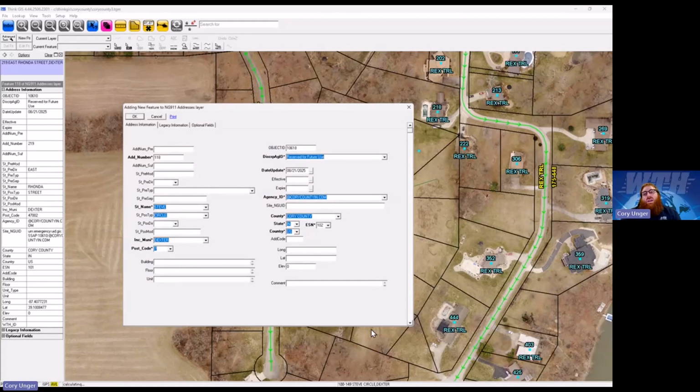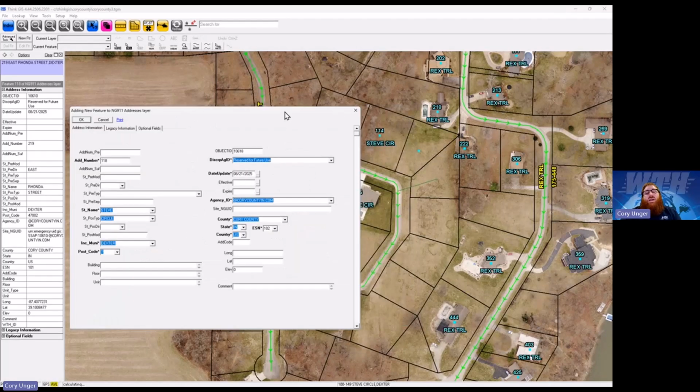So if you have a big plat from a big development that's coming in, you're needing addresses, give us a call. We'll be happy to jump on and help you walk through some of the steps to either bring that plat into the map or just help you draw some lines to use as a reference.